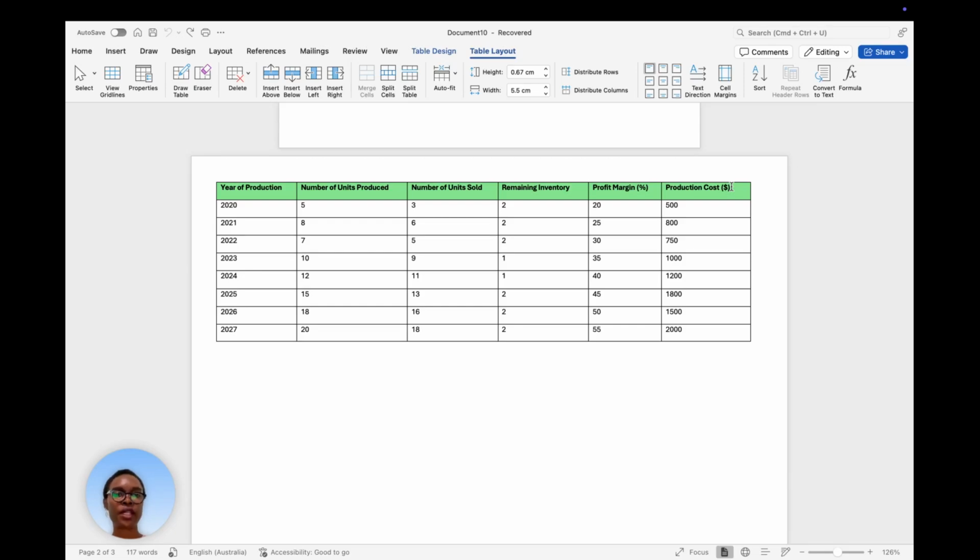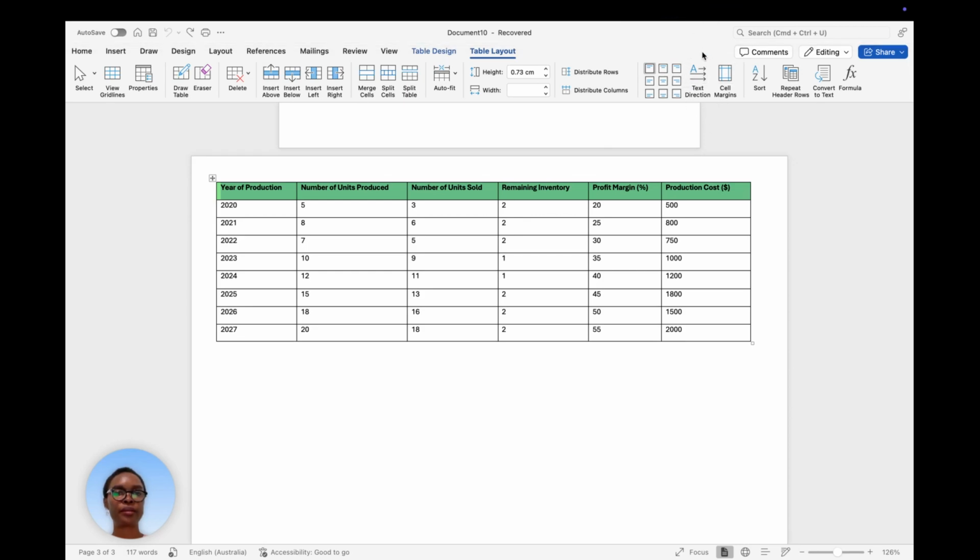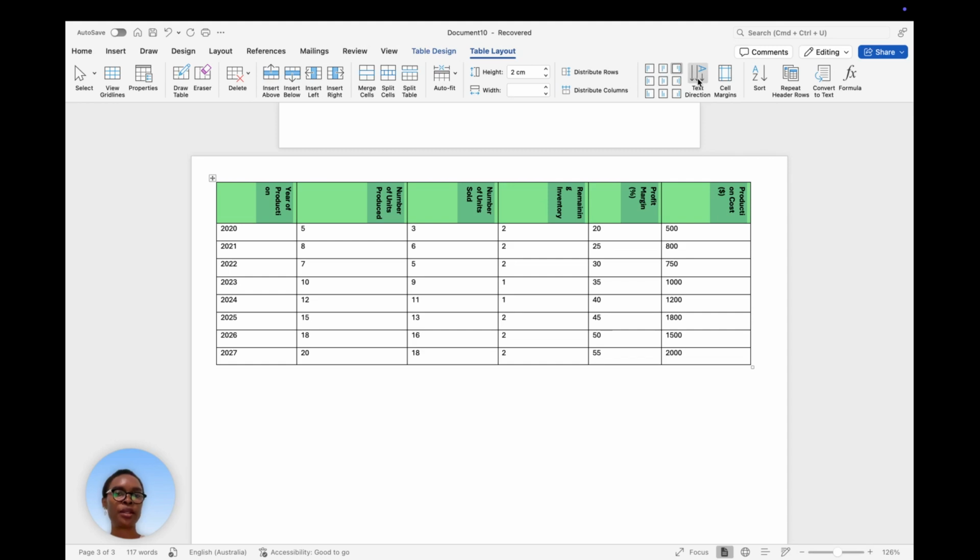To do that, the first thing you want to do is to highlight the headings. All right, so you highlight the headings and then you go to the table layout. So this is the table layout here. And you want to find text direction. If you find text direction, currently it's horizontal, click on it and it's going to change to vertical.